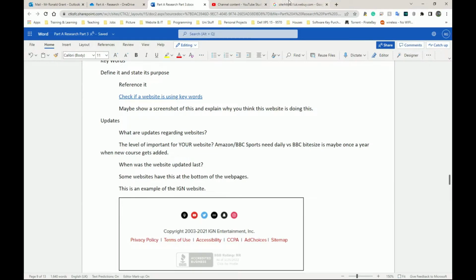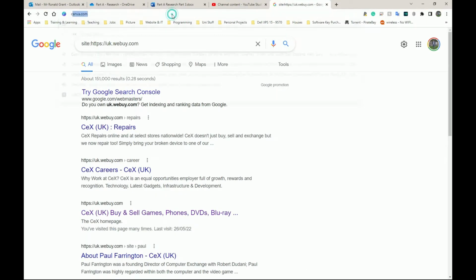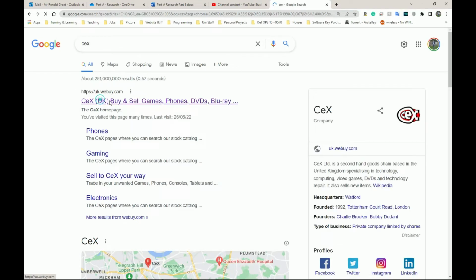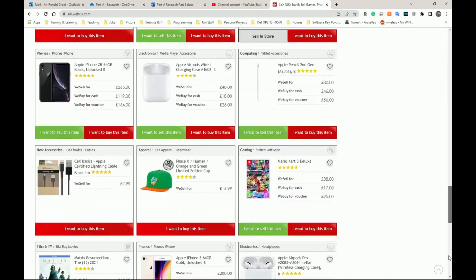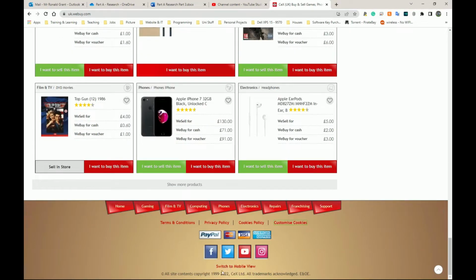So updates. Now, I think I went on to CEX earlier. That's a computer exchange shop in London, or in the UK, let's say. When I scroll all the way down, you'll see stuff like this down here where it says all content copyright 1999 to 2022. So this tells me that this website was updated with some content somewhere in 2022.